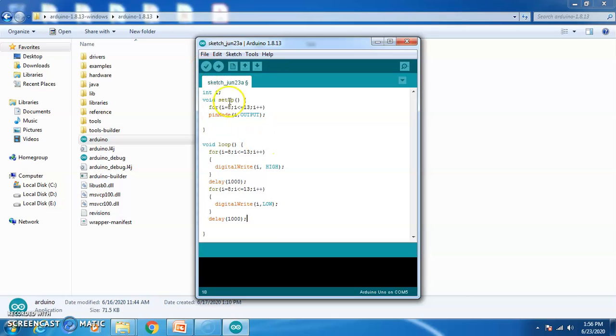So you have to compile. We have written that I want to get output on all the LEDs that I have initialized in the setup function. But in the loop function, I want to glow all the LEDs for 1 second and make all the LEDs off for 1 second, and that process has to repeat. In order to do that, I have written the complete statements in the loop function.